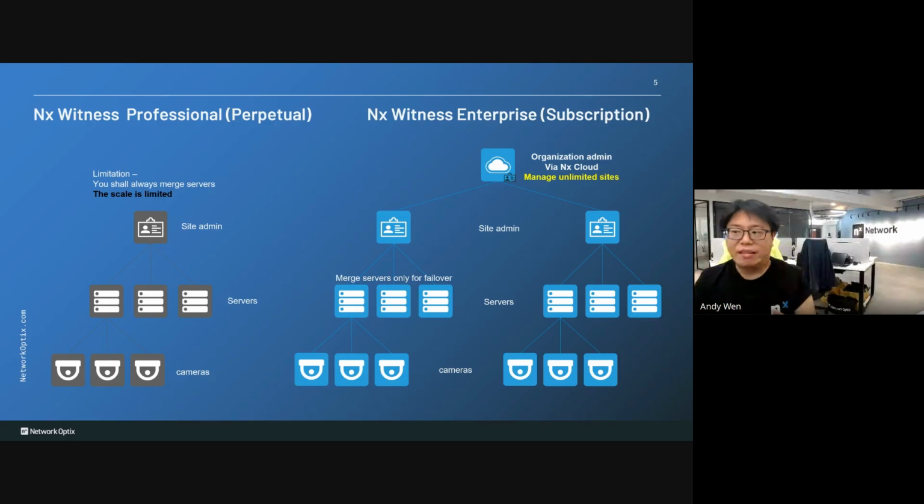All right. So this is the main difference between the professional and the enterprise in the structure aspect. Since we say professional is a server client structure, enterprise is more like a server cloud client structure. Cloud in between helps a lot. That means for the subscription version enterprise, the server needs to be on the internet. If your server cannot be on the internet, then you cannot do the subscription.